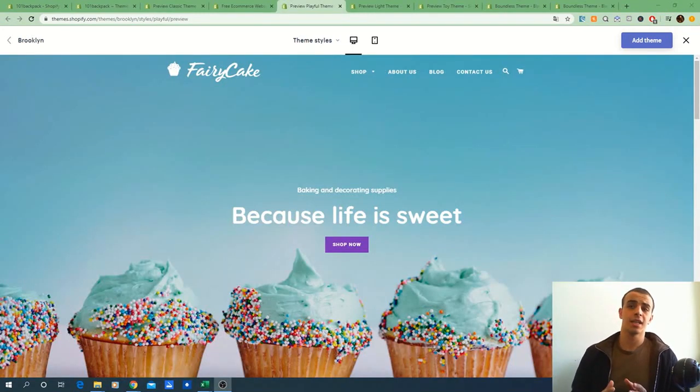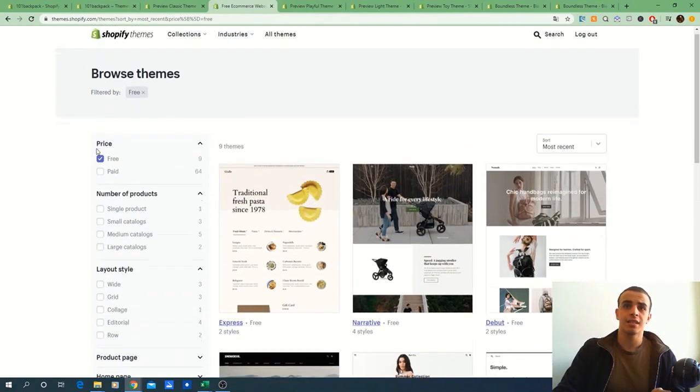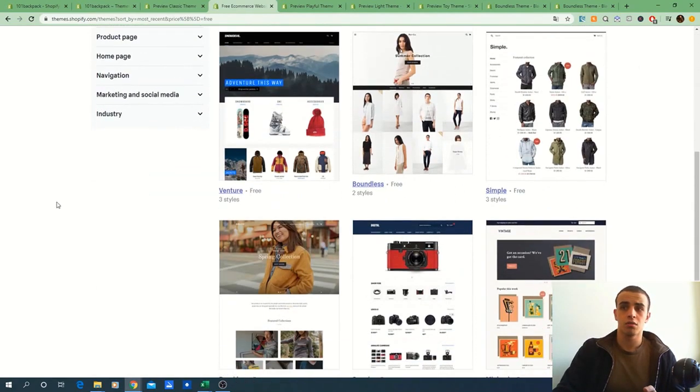All right, so the second theme that I personally like a lot is a bit different, and the reasons why I like it are a bit different as well. So let's come back to our Shopify theme store. Once again, we have our free themes here. The second theme that I like is the Simple theme. So it's the one right here.